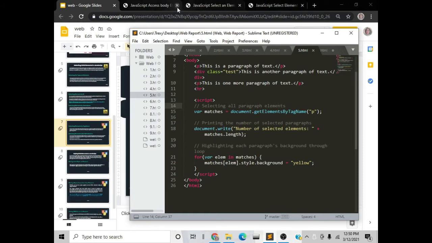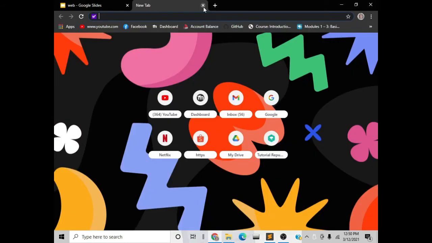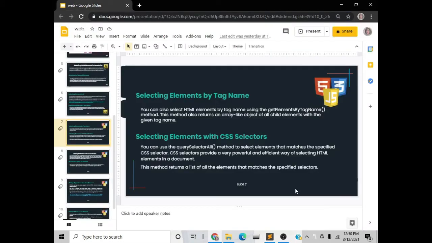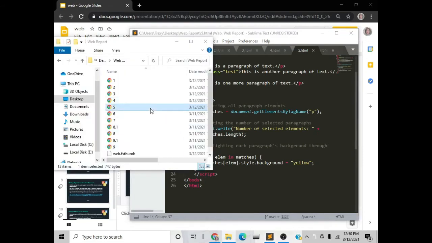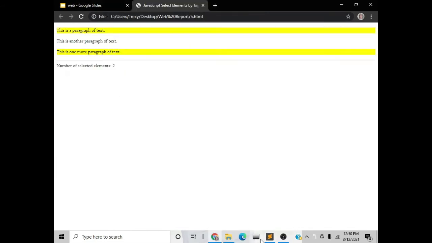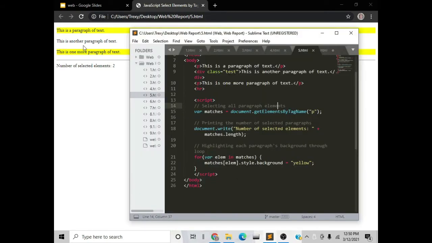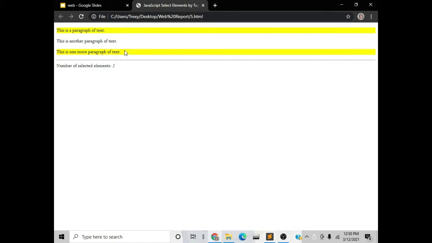So ato siyang i-run. Number five. So muna siya. Nganong wala naka-highlight si this is another paragraph of text, because wala iyang tag name is not p, naka-division naa siya under sa class nga test. This is another paragraph. Mao nang wala siya naka-highlight og yellow. Then number of selected elements is equals to 2. As you can see, duha ang naka-highlight og yellow.